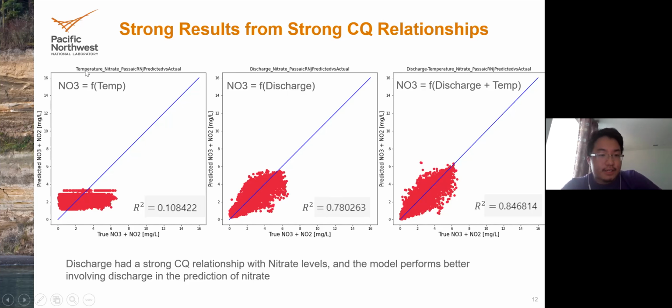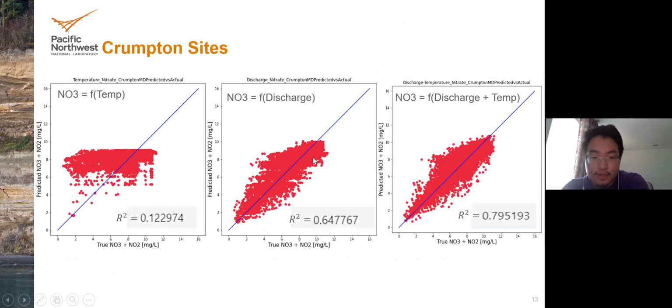We also noticed that temperature and nitrate did not have as powerful of a relationship. And so their model performance is severely worse than if we were to predict nitrate from discharge alone. However, if we combine the two, the model performs better. The same pattern is here in Crumpton.